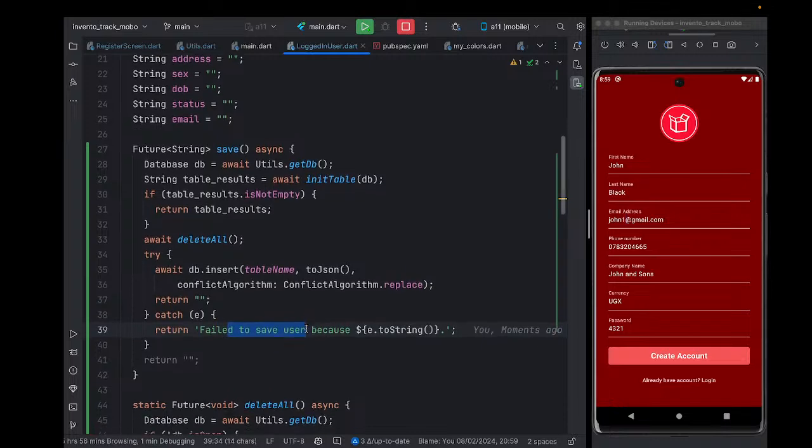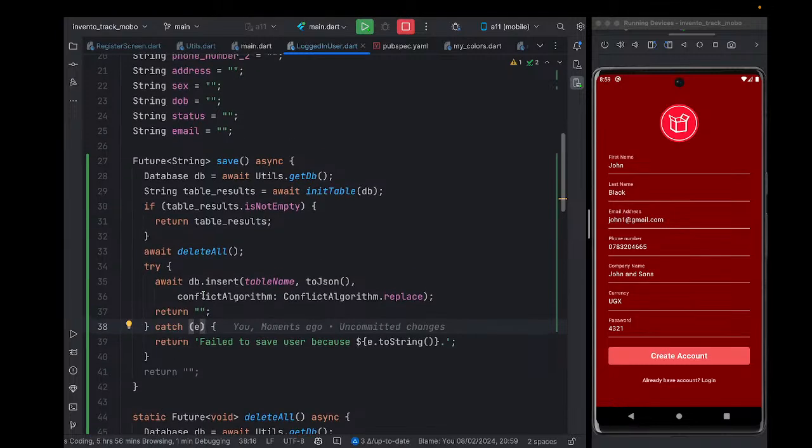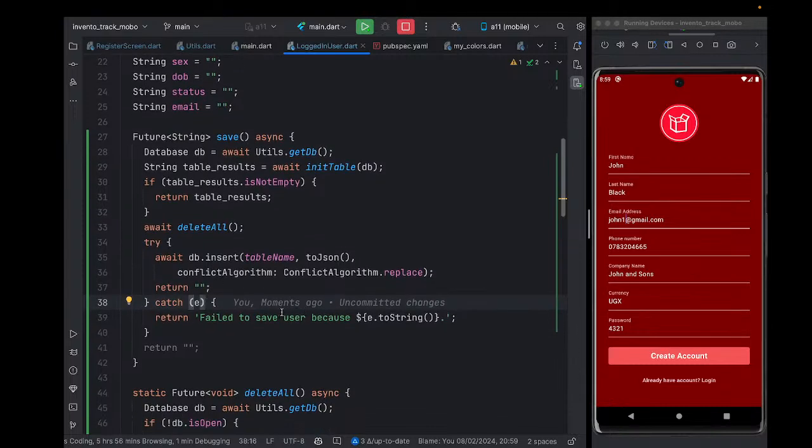So when we are calling this method, we shall go ahead and wait for it to return something for us. If everything is okay, we know it will return an empty string. If it is not okay, it will return back whatever the error data is. So let's go ahead and do that. Let's go ahead and save.